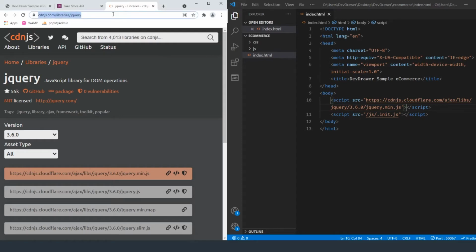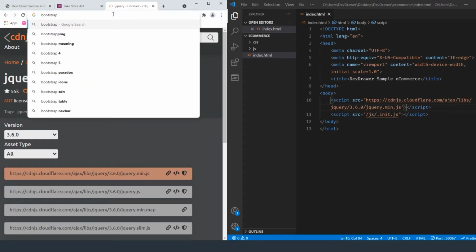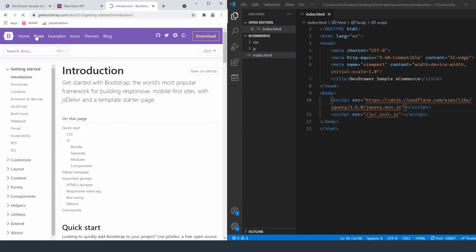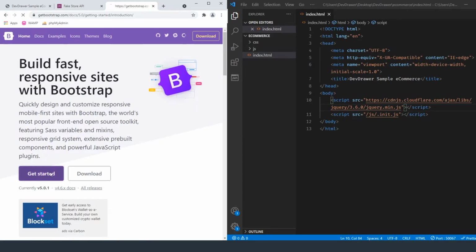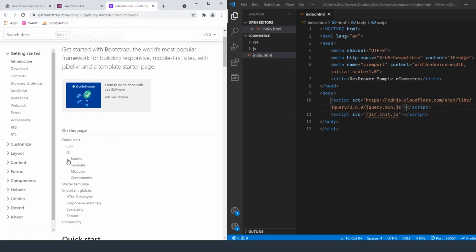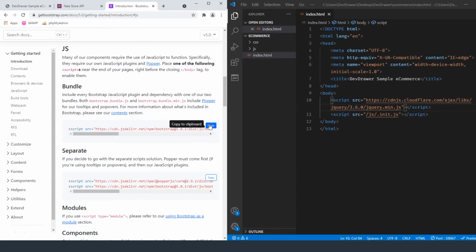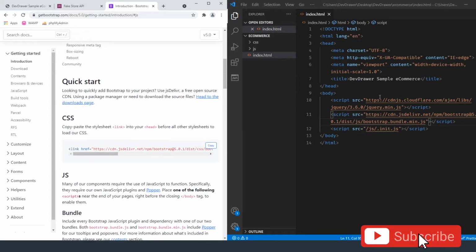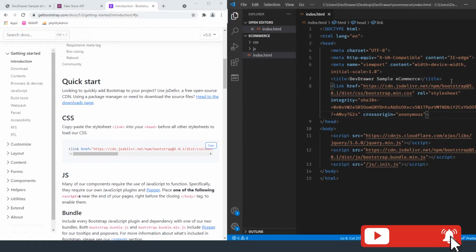Then I also want to do the same thing with Bootstrap, just because we're going to be using Bootstrap for the front end of it. I'm going to copy over some of the stuff that I need for Bootstrap itself. So let's click on Get Started. I'm going to copy this and paste it there, and that's going to give me the Bootstrap bundle. And then I'm also going to copy the CSS, because we're eventually going to be needing that as well.